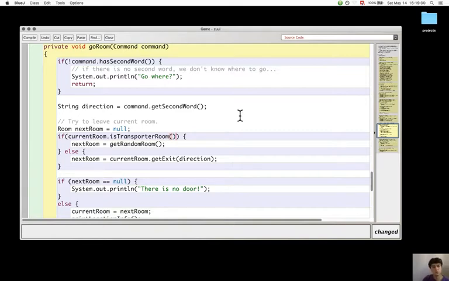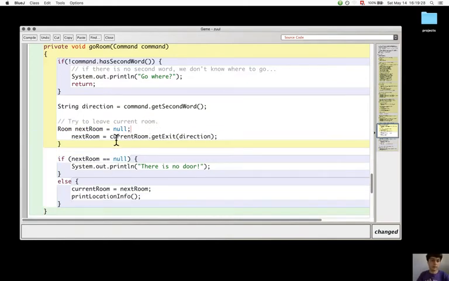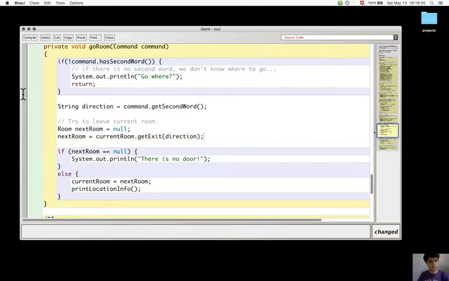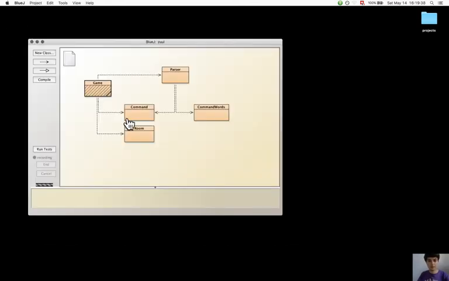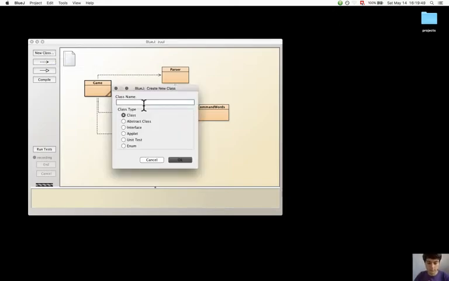So the better solution would be to use inheritance that will override the Room class methods and create a subclass that is TransporterRoom for it. And in this way, the Game class can be left unchanged, and also the Room class is left unchanged, and this is the elegance of the solution with inheritance. It will look like this.